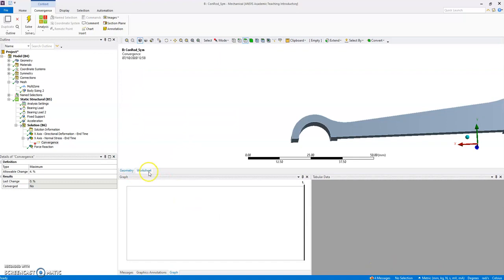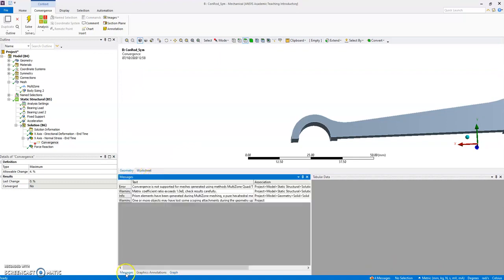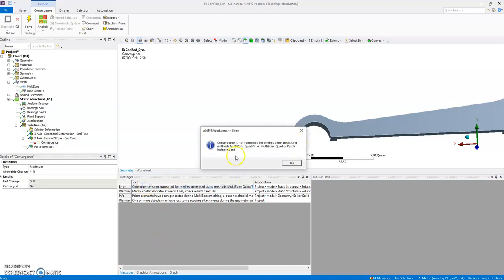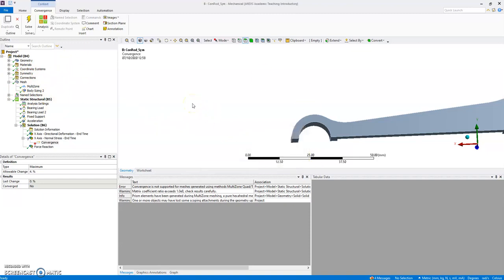So how do I check? How do I see the error message? Click on messages here, and you can check. Double click on it, and it will bring back the message. So not supported for the type of mesh method that we have done. So it kind of forces us to do it manually.